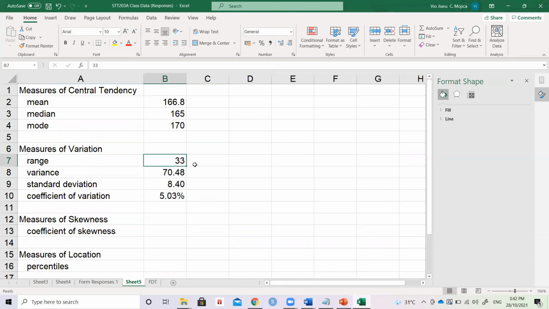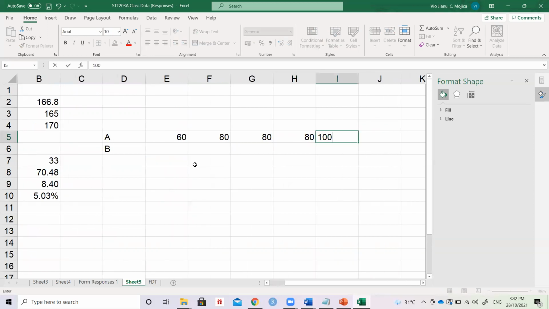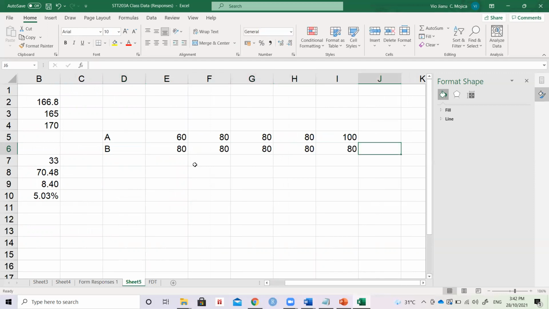So first, the range is the simplest to calculate. It's just maximum minus minimum. The problem is it doesn't acknowledge the middle values in the data set. Suppose we have A and B ulit, test scores ulit. 60, 80, 80, 80, 100. Ito, 80, 80, 80, 80, 80.